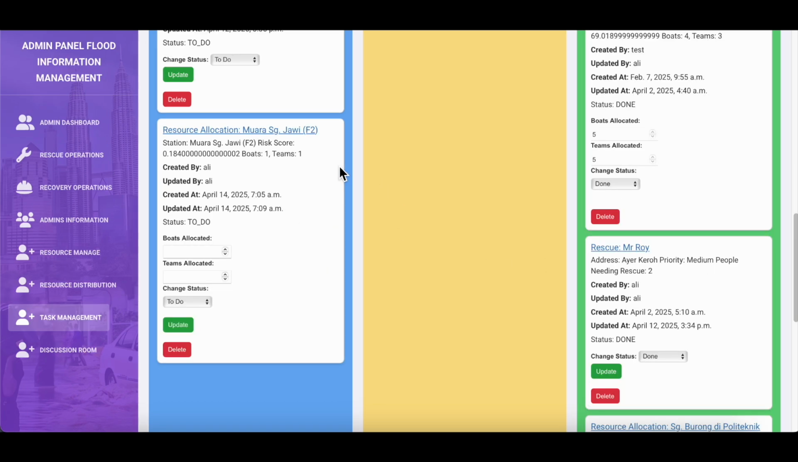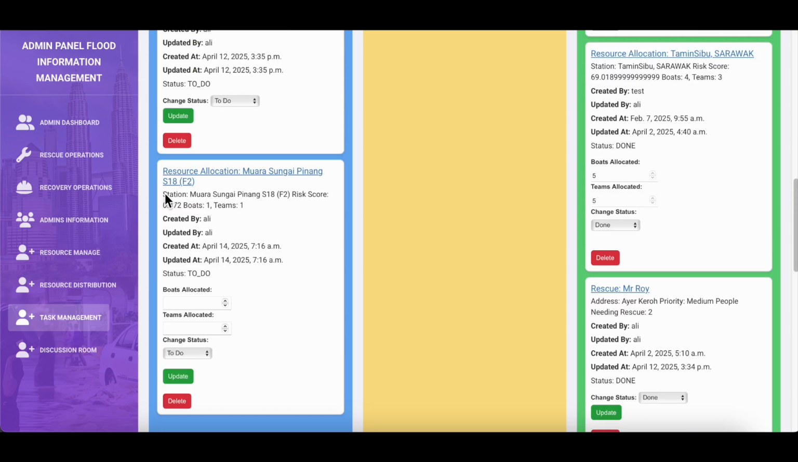Resource allocation process. If the admin wants to allocate boats or teams, they can enter the required number into the boats allocated or teams allocated fields and update the status. The system will then deduct the allocated numbers from the total resources, move them to the in-use category, and automatically update the available resources by calculating the total minus the in-use quantity. Once the task is marked as done, the allocated boats or teams will be returned to the available pool. Admin also can see the risk score and the boats or teams allocated by the system in the description.